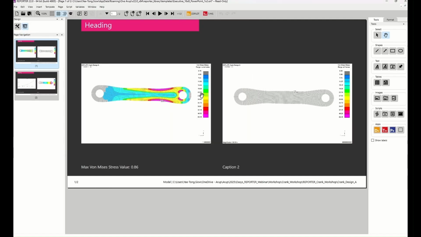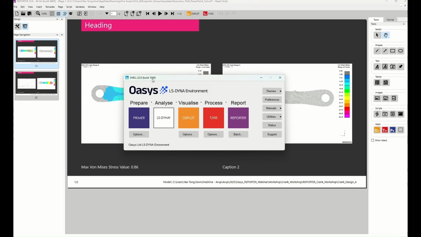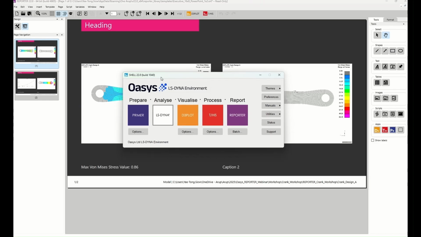So the next thing that you do after saving out the .ortx file is we're going to open up Oasys Shell. So here I have Oasys Shell, which is already open. You can see this is how it looks. And the one that we're going to be interested in is Reporter over here, and especially the batch function. So we're going to click on this because this will allow us to run Reporter in batch.